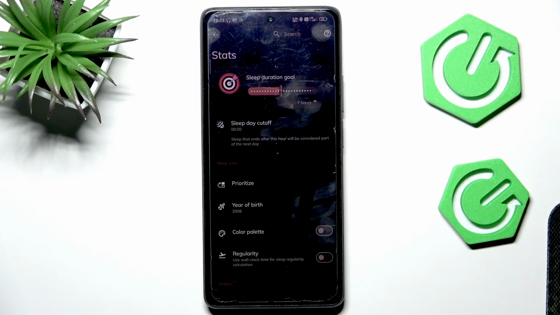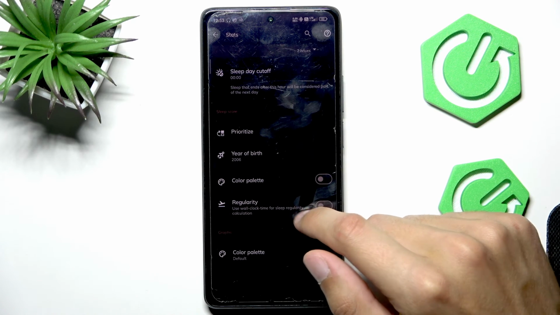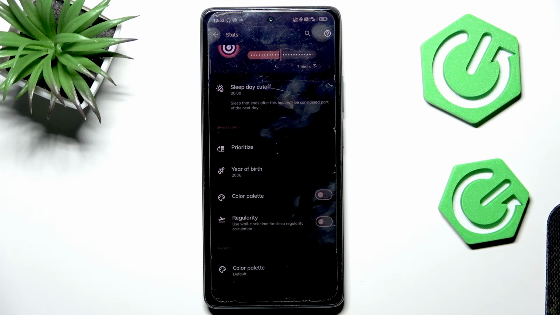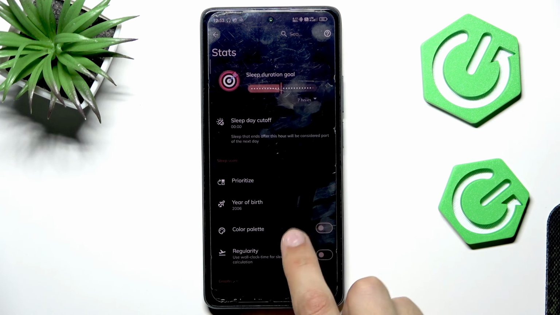You can also change the sleep day cutoff, where if the sleep ends after the given hour, it is counted as the next day, rather than the day when it began. Same with using the wall clock time for regularity, which only really matters if you are changing your time zones in the middle of the sleep, as well as prioritizing different things during your sleep right here.